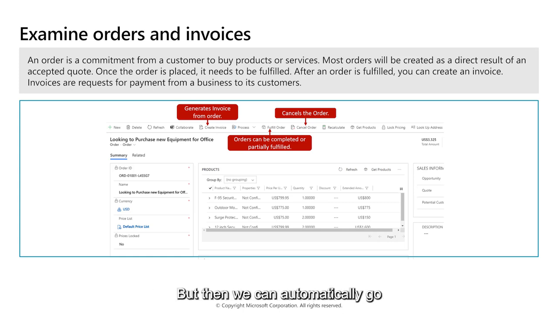But then we can automatically go and create an invoice, which is automatically generated within the system. When an invoice is created, all of the products that are associated with the order will be automatically added to the invoice. Now, other products or services can be added or removed from the order after it has been created, and will then go on to the invoice as well. An invoice, of course, is a request for the customer to actually pay us for the products and services that we are offering. So this is how the sales process works overall at a high level.